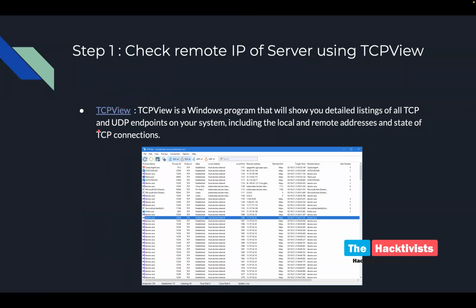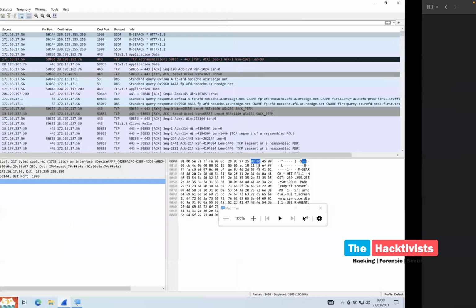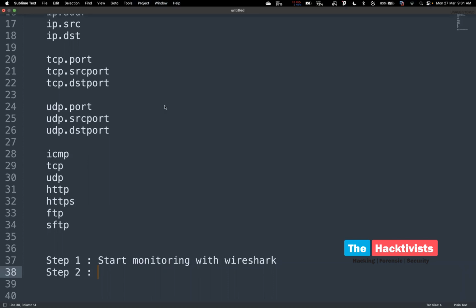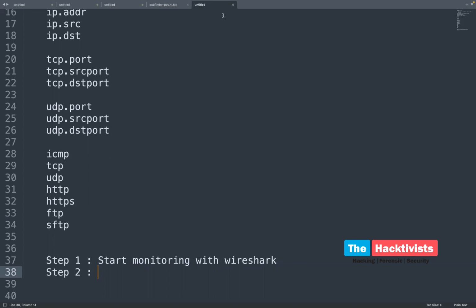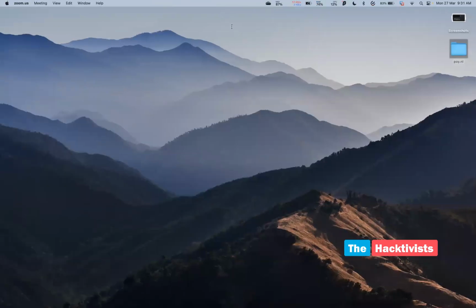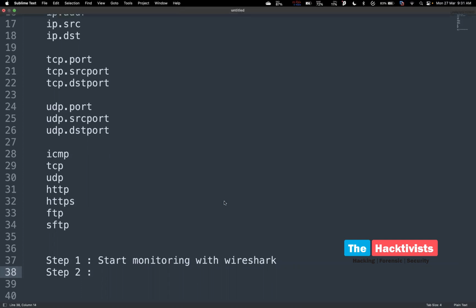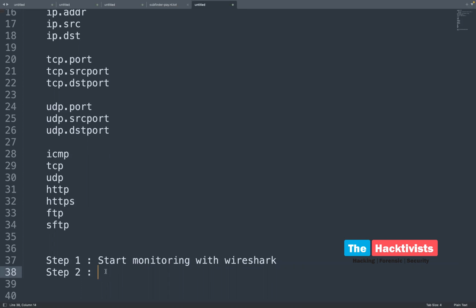TCP View. Now what does this one do? There will be loads and loads of processes available within the system, and many of the processes might be interacting with the network. For example, in my system, Zoom is communicating with the external network. OneDrive is making external network connections. Likewise, if I'm using any kind of VPN, many applications will be utilizing the external network to complete their tasks.